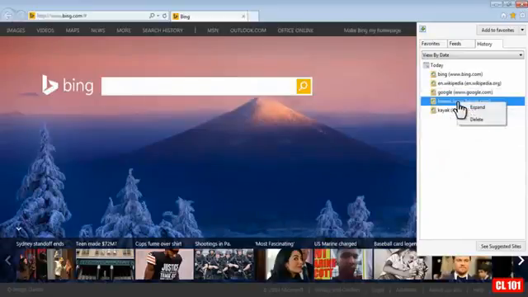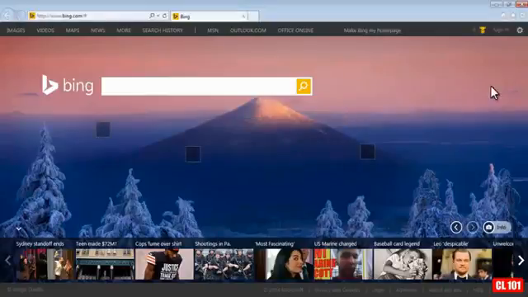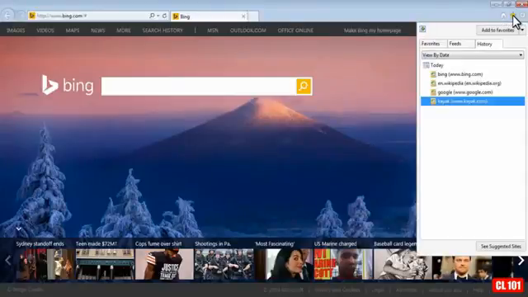Now let's say I want to delete the whole site. I would just right click on the site and click delete, and it'll ask me for a confirmation if I want to delete the history for Hawaii.com, and I will click yes, and that will delete it out of the history there. So if I go back, I will not see Hawaii.com.